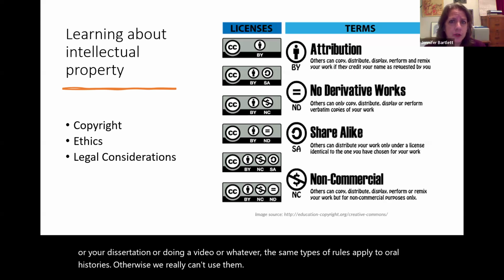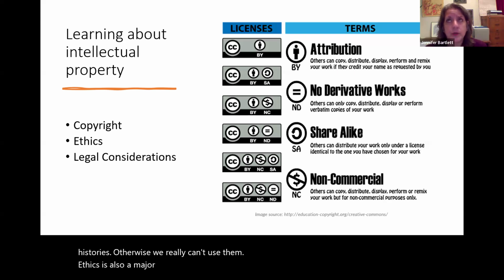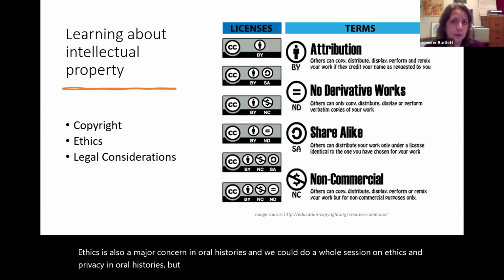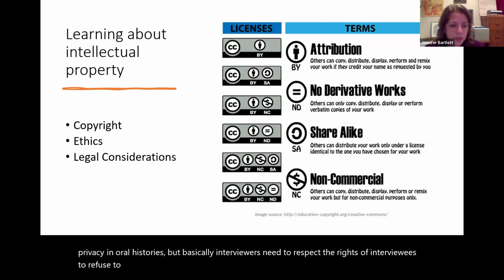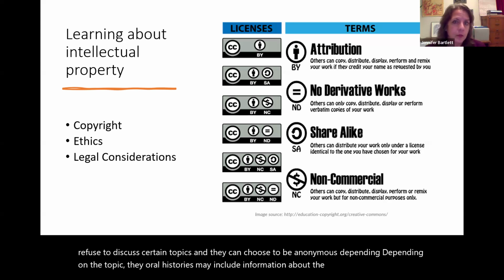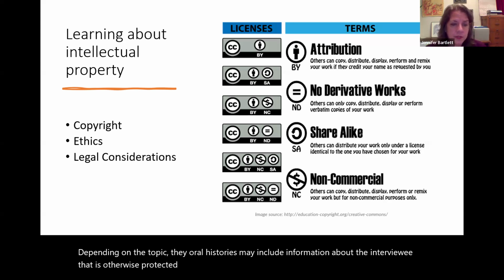Ethics is also a major concern in oral histories, and we could do a whole session on ethics and privacy in oral histories. But basically, interviewers need to respect the rights of interviewees to refuse to discuss certain topics, and they can choose to be anonymous depending on the topic. Oral histories may include information about the interviewee that is otherwise protected from disclosure.